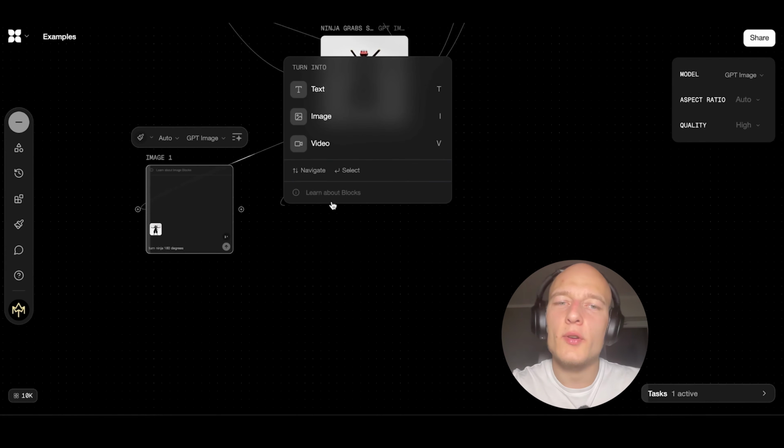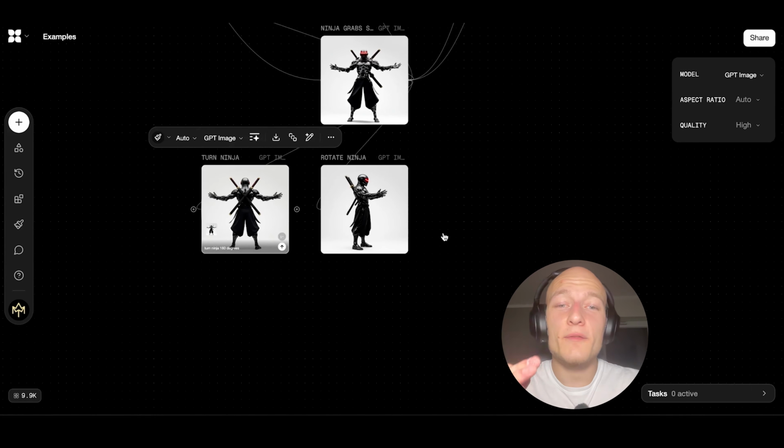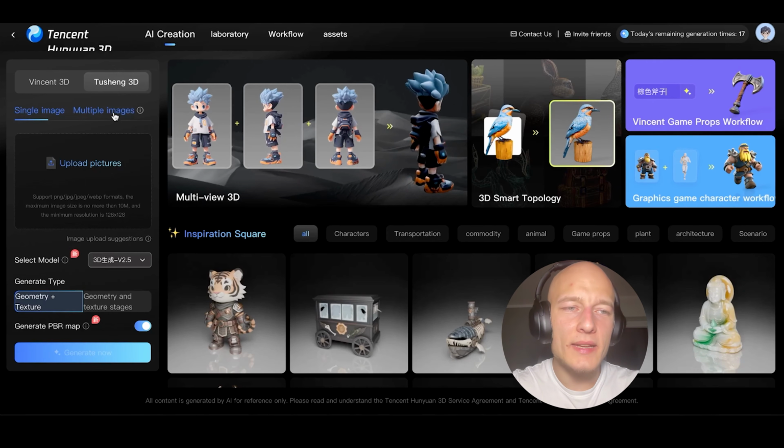We're going to do the same thing and turn him around 90 degrees. And here you see we have 3 different angles of the same image, and the one of his back has 2 different swords because the image model understands this a lot better than the text model does. So now you can simply click on the 3 dots and download the images, and going back into our 3D website, we can now select multiple images.